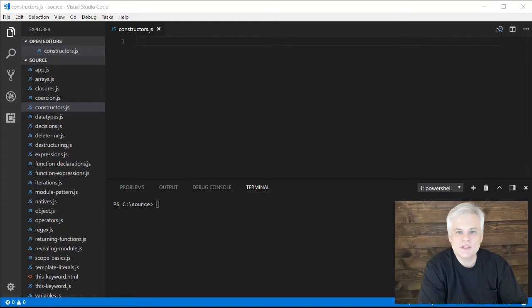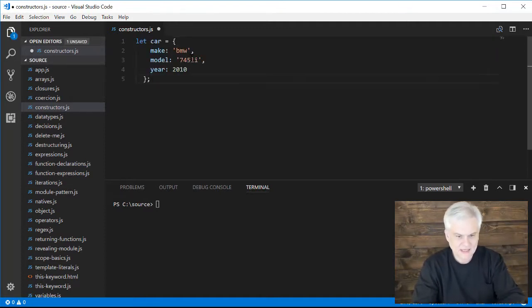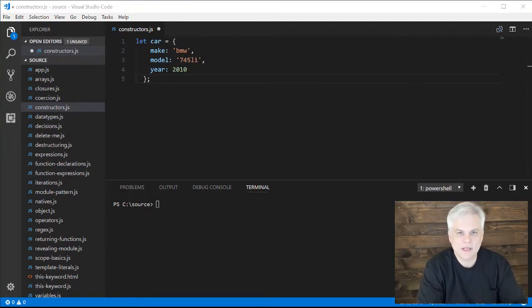So previously we saw how to create an object literal using this style of syntax, and you'll note that I've already created a file called constructors.js. Go ahead and take a moment to create that yourself if you want to follow along. I'm just going to paste in the literal car that we created in a previous lesson here, with the make, model, and year properties set to BMW 745 Li and 2010 respectively.